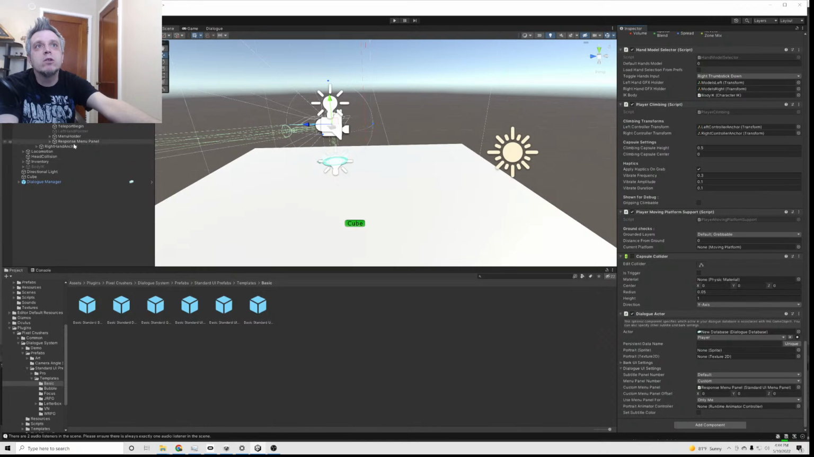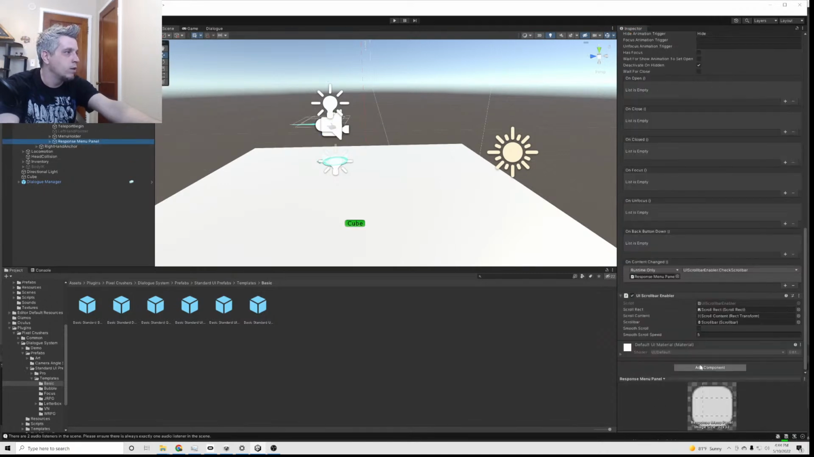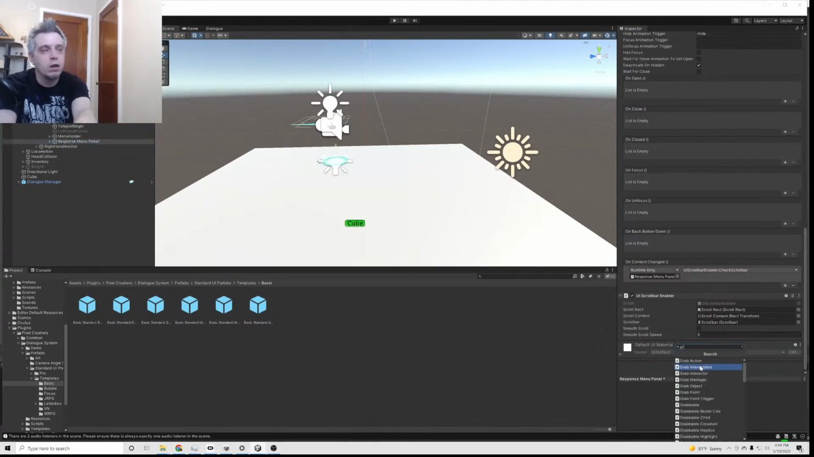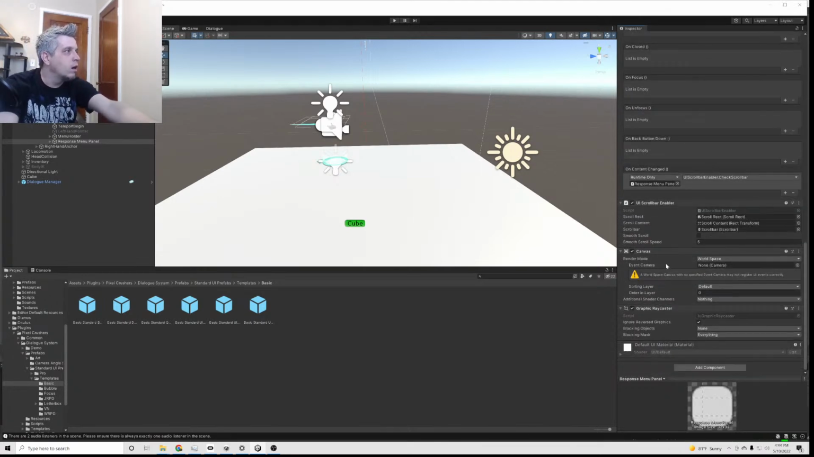Let's see, what else do we need here? We need to go into response menu panel, and we need to add two components. We need our graphic raycaster, and then we've already got the canvas. That brings the canvas in there. World space, I don't believe we need to change anything here. Order in layer, since we want that to be important, we'll just put like a 2. It doesn't really matter as long as it's a higher number than everything else.